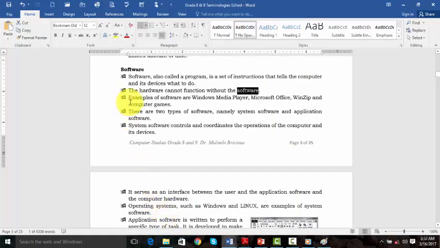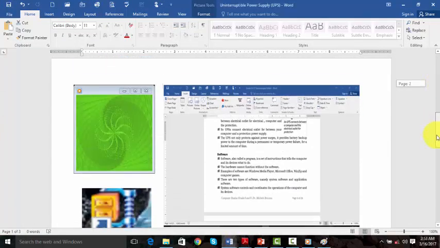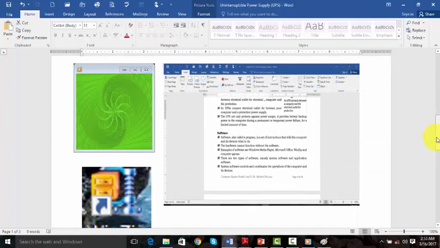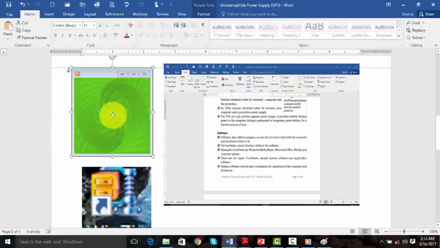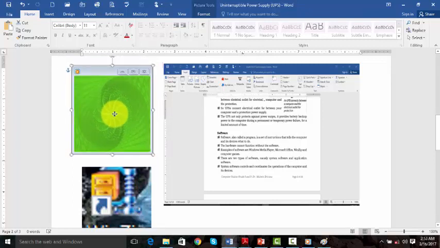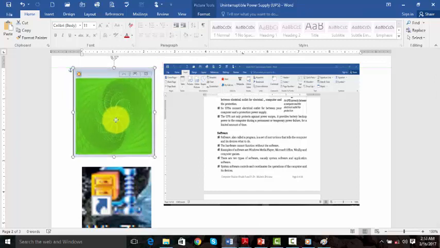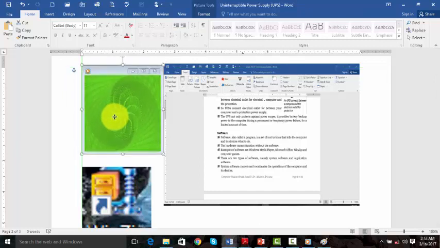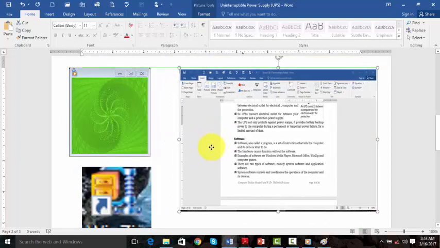Examples of software are Windows Media Player. We can understand this by looking at this work. Now on our pictures here we are able to see something you have been seeing whenever you are playing music, or let's say an MP3 audio. This is an application software called Media Player.